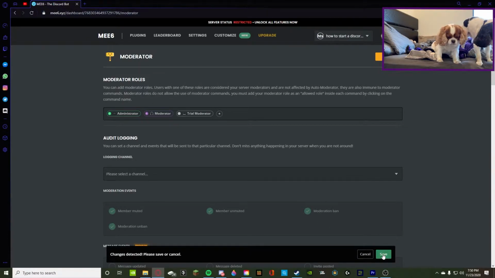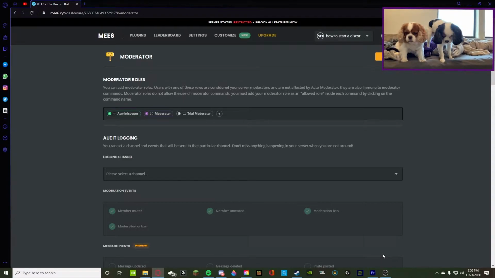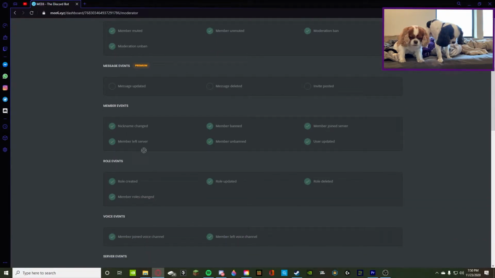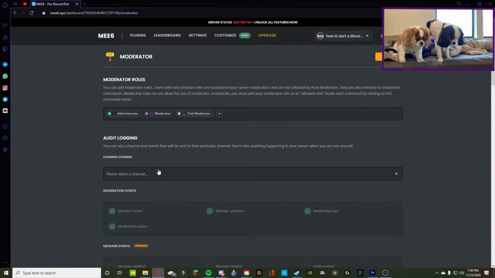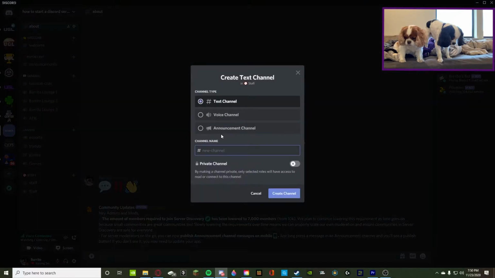Now, you're going to need an audit logging channel. An audit logging channel is pretty much a virtual notebook which writes down every single thing that happens in the server, or in other words, everything that you turn on. Alright, so everything here that you see, which we'll see more in a second, you have to turn on to have logged. So let's go to the Discord and let's make an audit log channel.